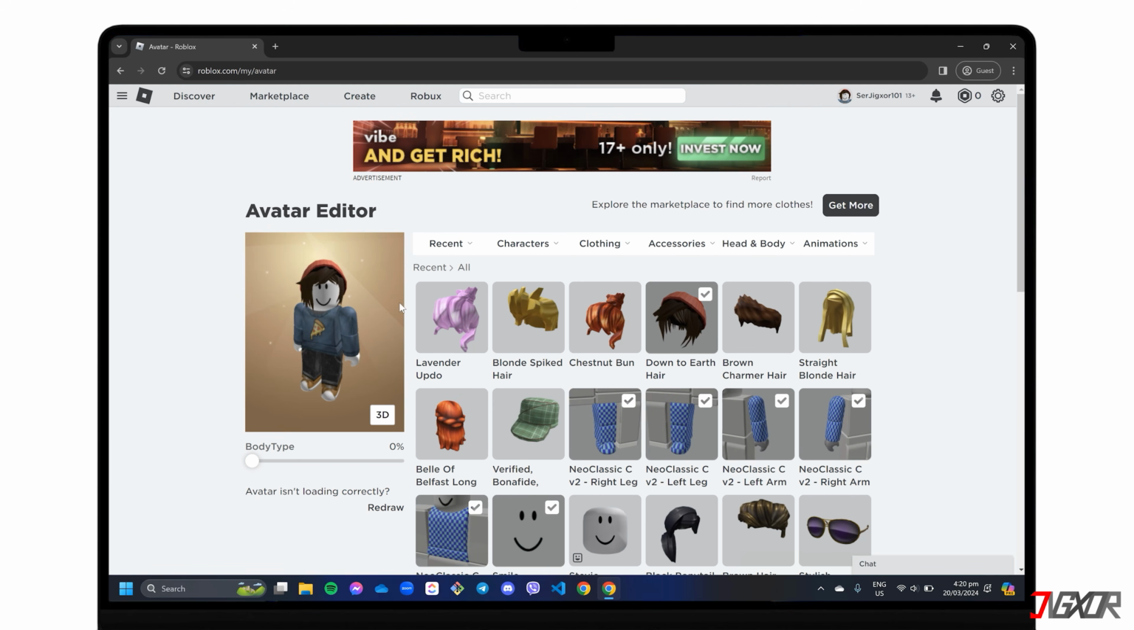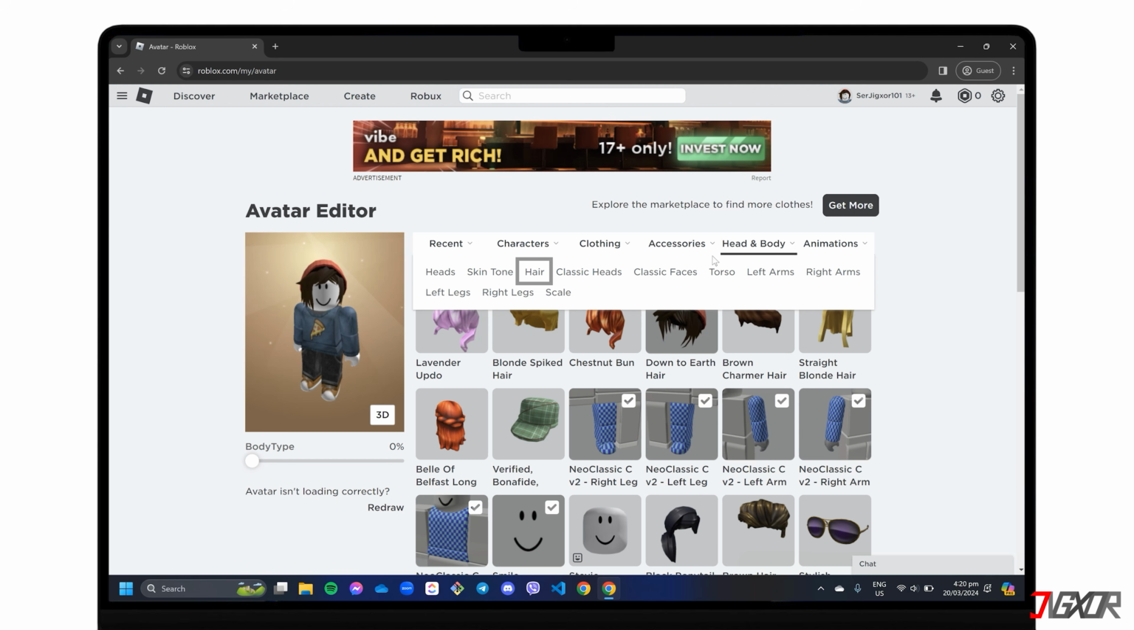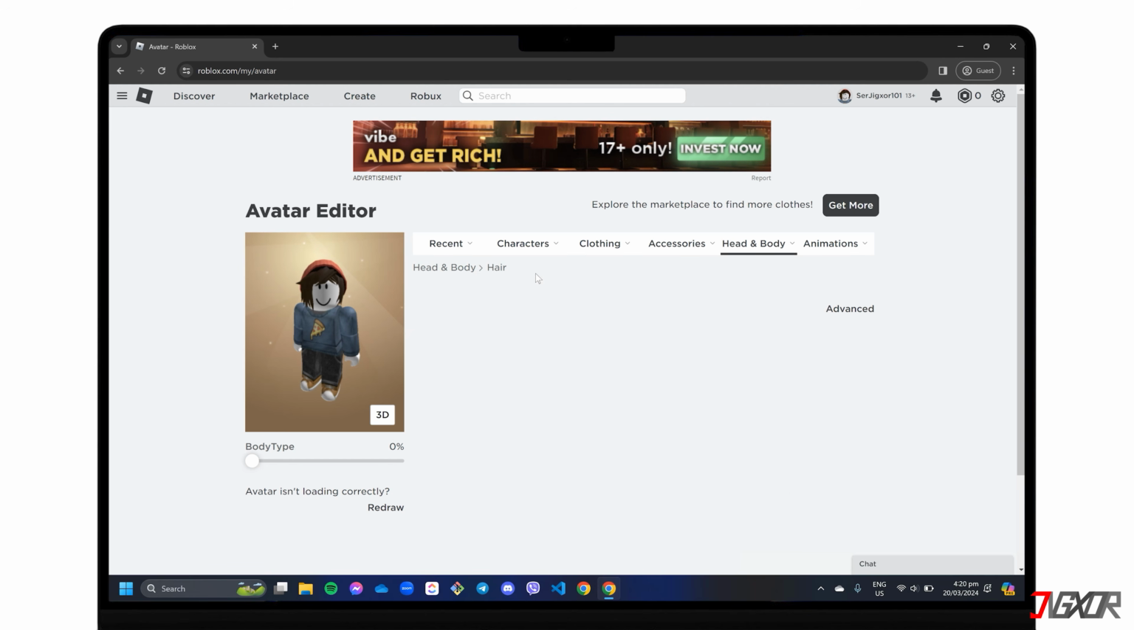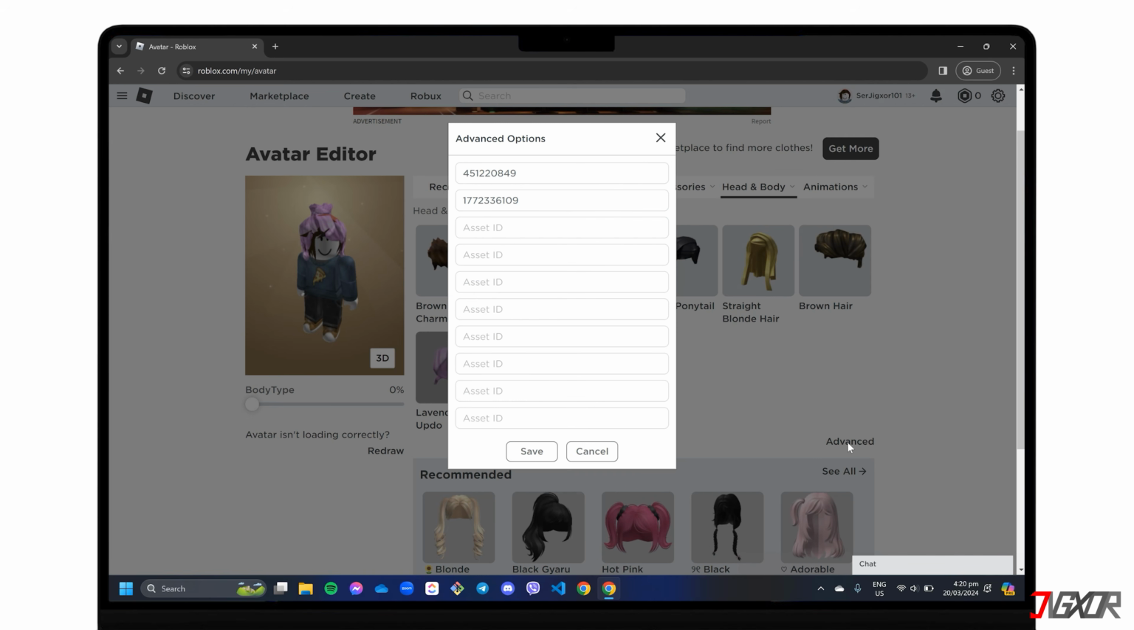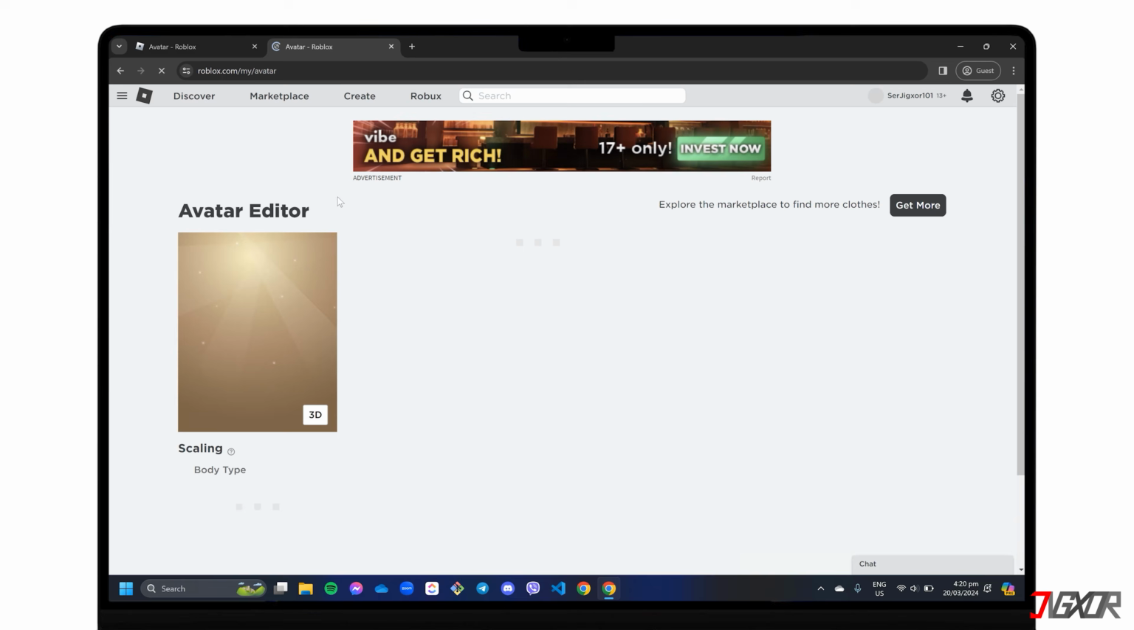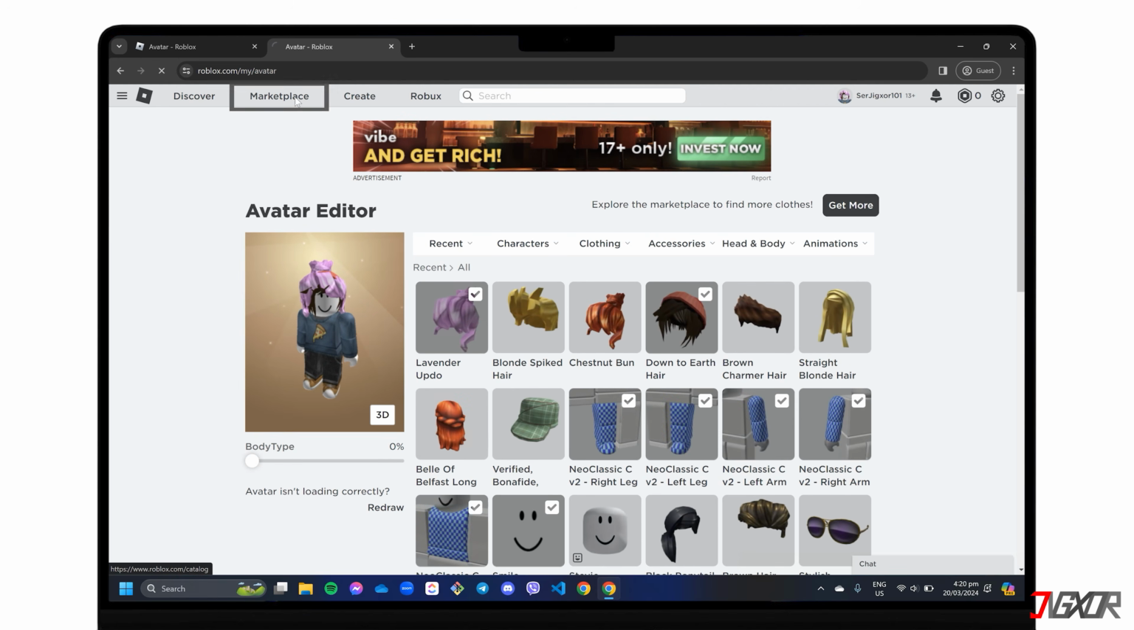From the toolbar, select the Head and Body and Hair menus, respectively. Here, you can already select a hairstyle from the list. To add another, click the Advanced Access link below, where you need to input the asset ID of your chosen hair manually. For a more efficient configuration, duplicate the current tab and open Roblox's Marketplace.